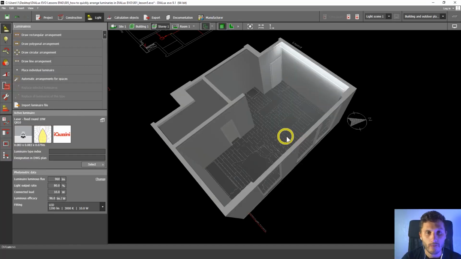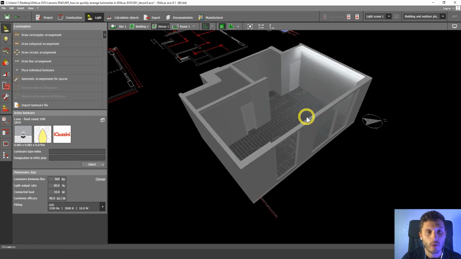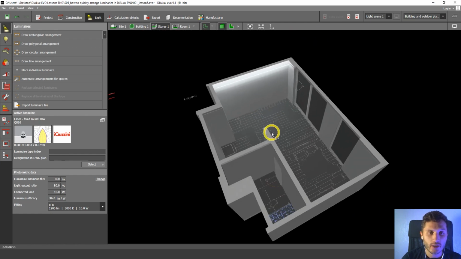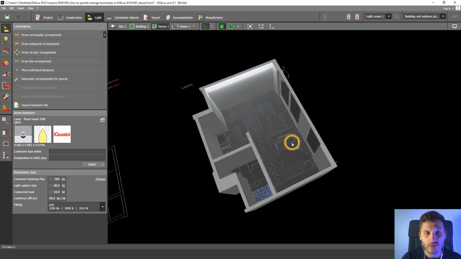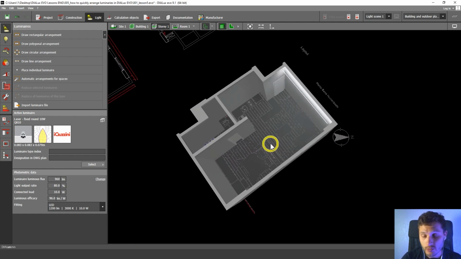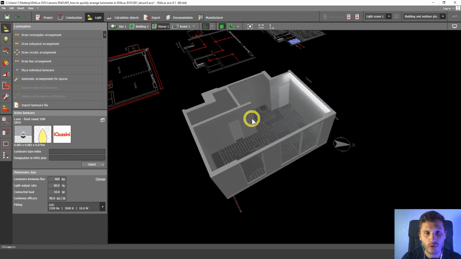So let's arrange luminaires in DIALux EVO first. Okay, first of all, open up the file from our previous lesson. If you want the same file and don't want to follow my previous lessons, you can find the link in the description of the video and download it for free.